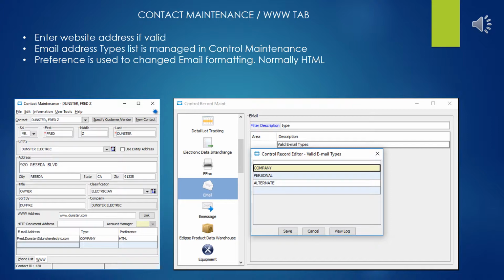Preferences controls when you send messages out of the Eclipse system to a customer, whether it's formatted in HTML or formatted in text. Typically HTML is chosen out of the two just because it's a little prettier. If you leave it blank, it's going to default to HTML in most cases.